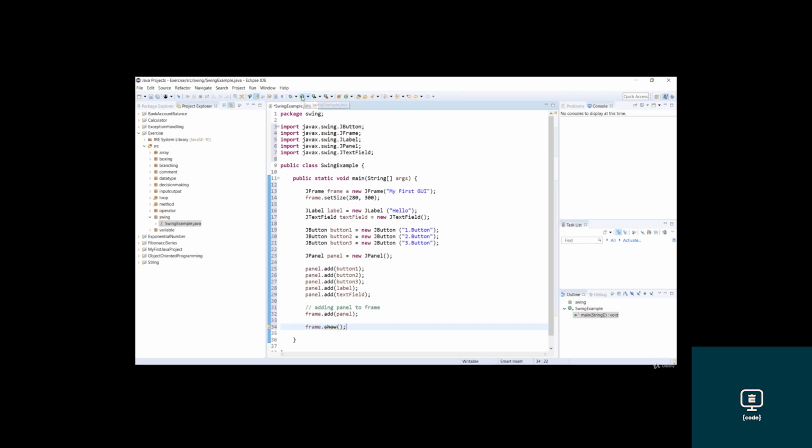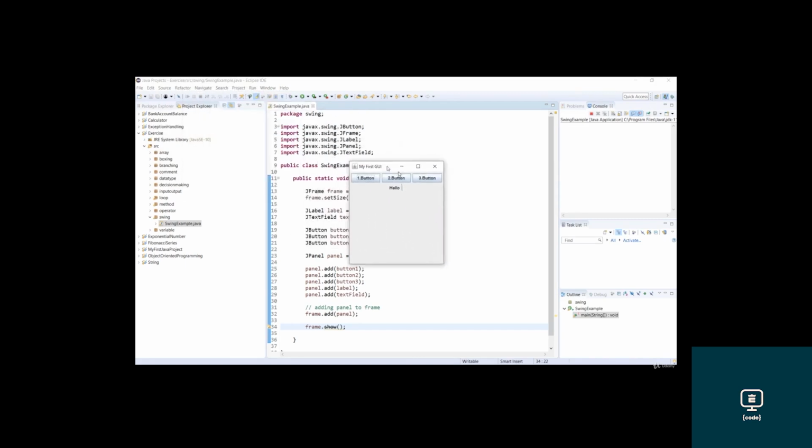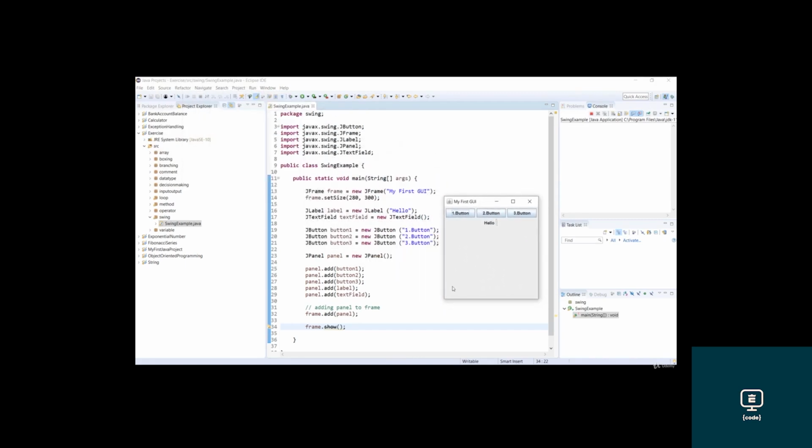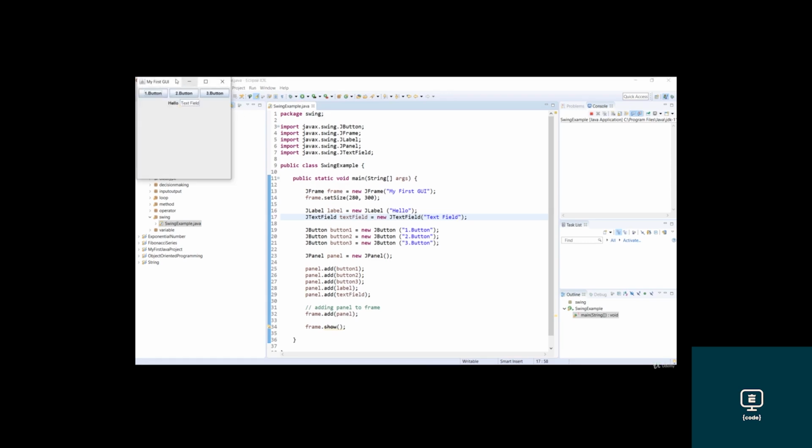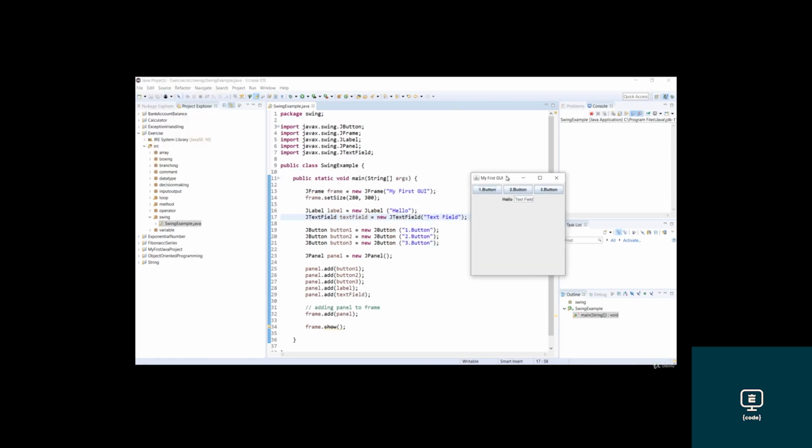Okay, so let's run the code. And you see the components right there on the frame. So now we can write a string text field in the text field object to make the display better. Okay, let's run the code again. Okay, so we can see all the components in the window.